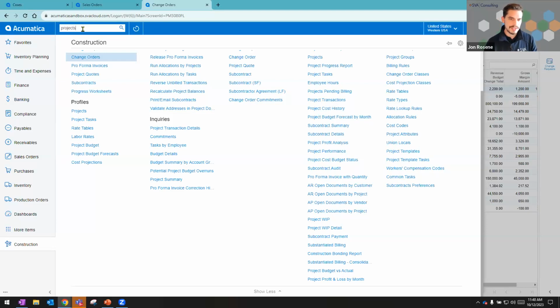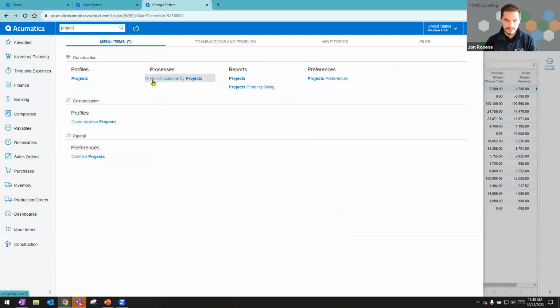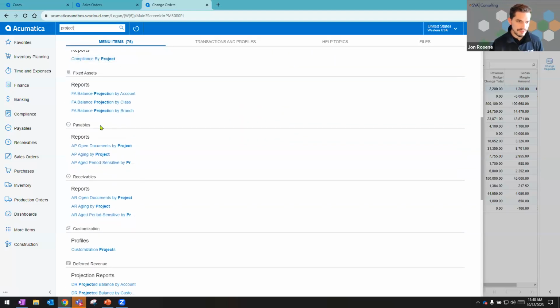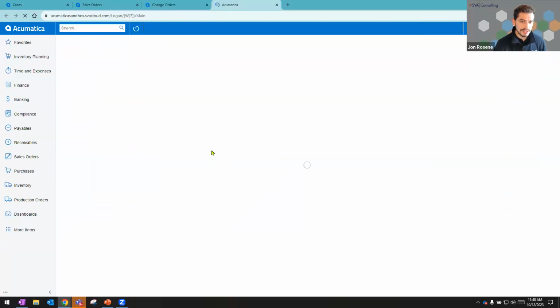So if I type in projects here, we're going to see, let's go by project. And I'm going to go into my payable side, for instance. You'll see Acumatica now allows you to view that aging by project, whether AP or AR. So this can be helpful as well to really break down our incoming receivables or outgoing payables.